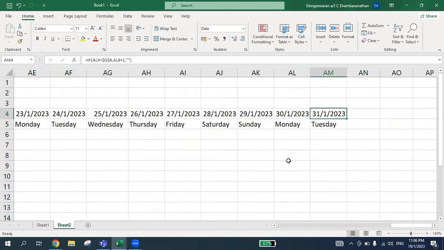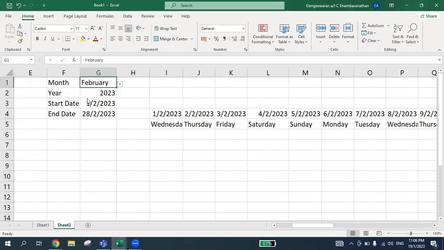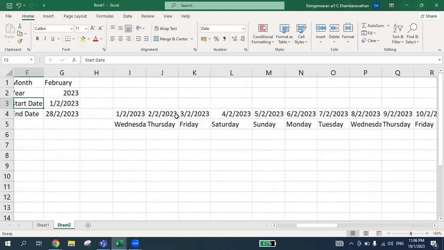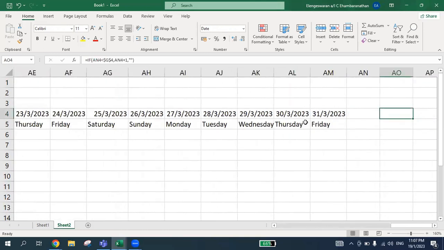So if you notice, 31st January. If I choose February, normally the last day of February is either 28 or 29, but in 2023, the last day is 28. When I check over here, you will notice that it shows 28 February. But then if I choose March, normally March we have 31 days. When I click March, there you go. So March we have 31 days.